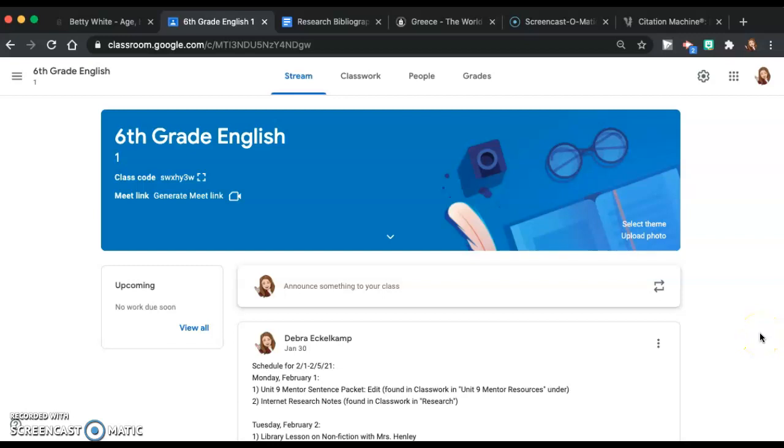Alright guys, I am going to quickly show you how to use an online citation generator to create your citations for your bibliography. This is an easy tool to gather up all your information. It does a lot of the work for you.